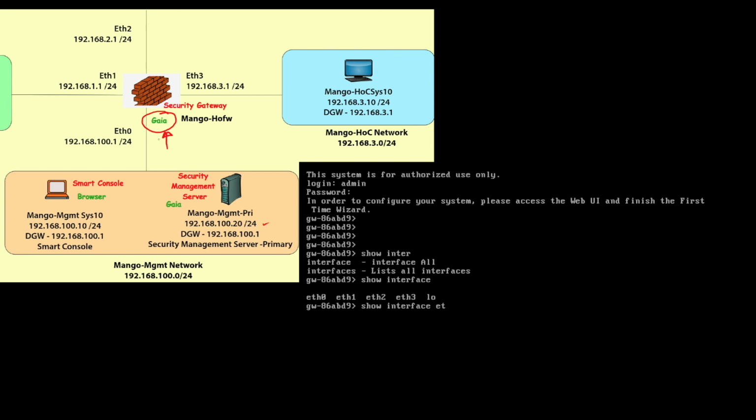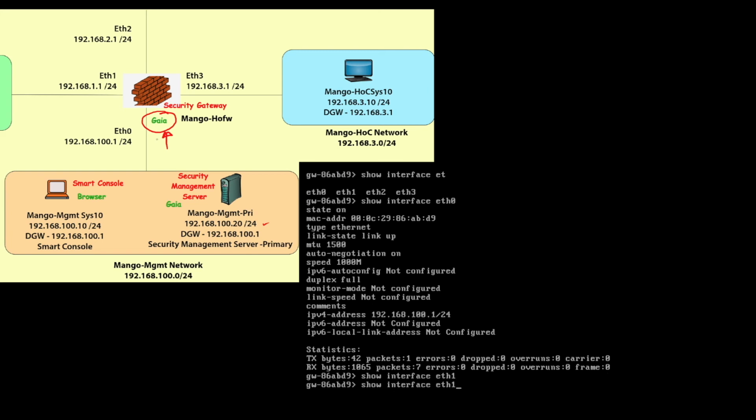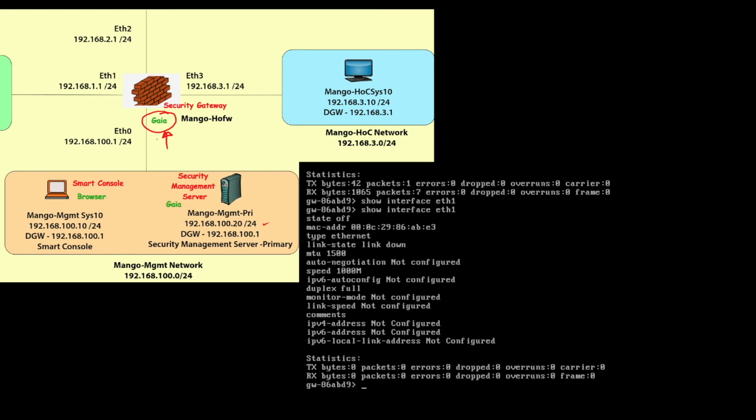I say show me in detail about the ETH0 interface. It shows that for ETH0 the state is on, line protocol is up, and the IP address has been taken as 192.168.1/24. This we gave during installation. Similarly, I ask to show the ETH1 interface. When I give the command show interface ETH1, it shows that the state is off, meaning it is administratively down, and that's why the link is down, the media is down, and the IPv4 address is also not configured.